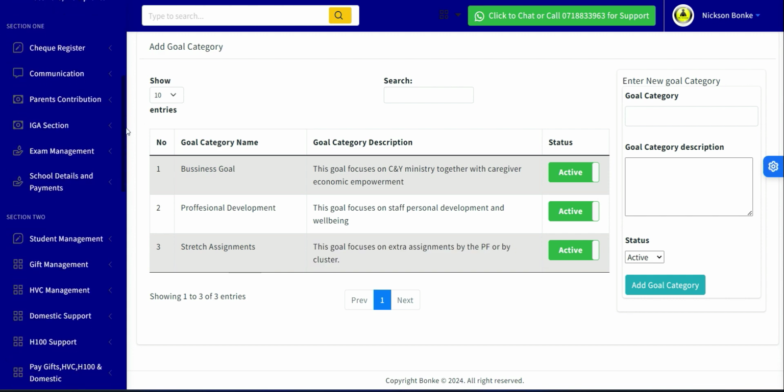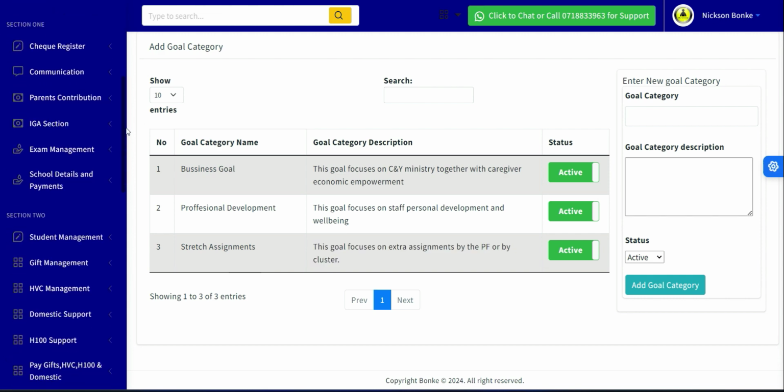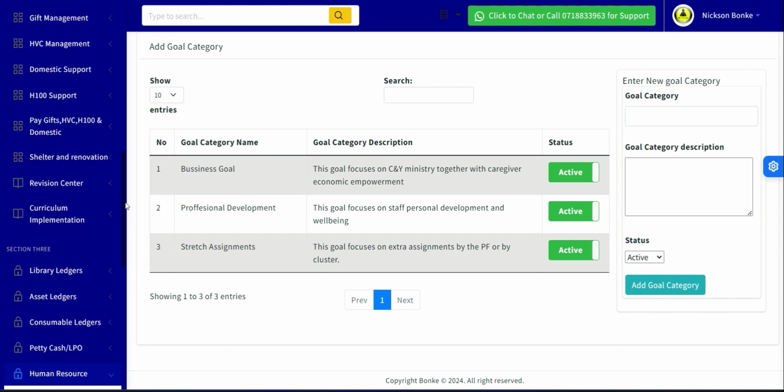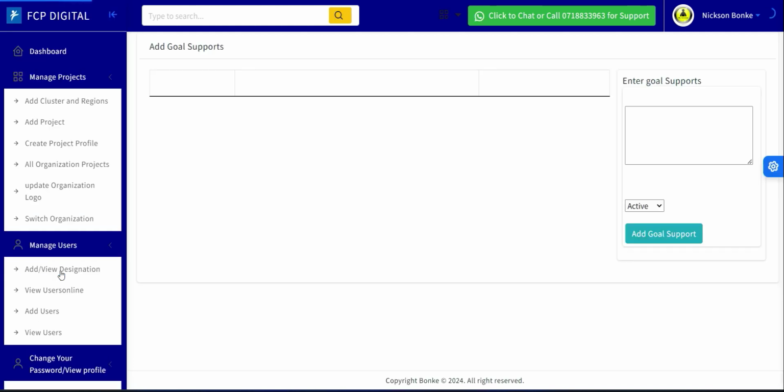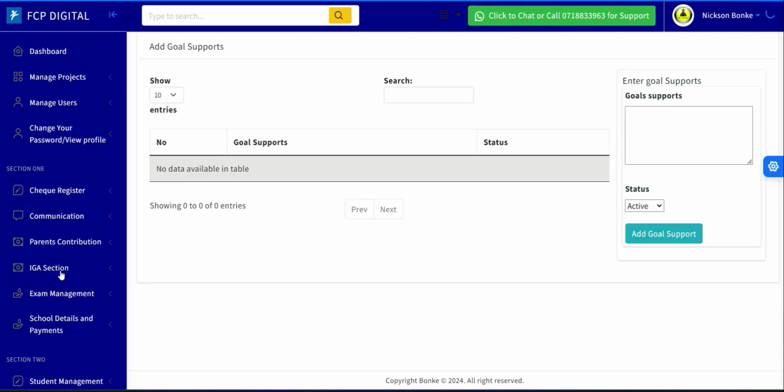Okay, so it focuses on extra assignment assigned by the PF or the cluster. So another one that the PDs will do is you add what the goal supports. So there are 5 things that a goal supports. So number 1, we have what we call quality education. Quality education as the first one.